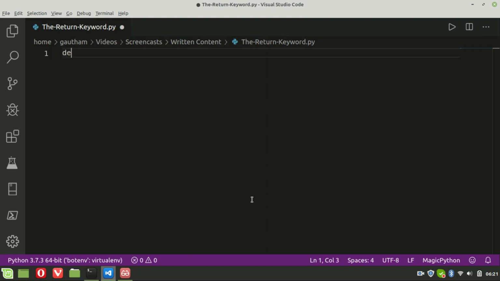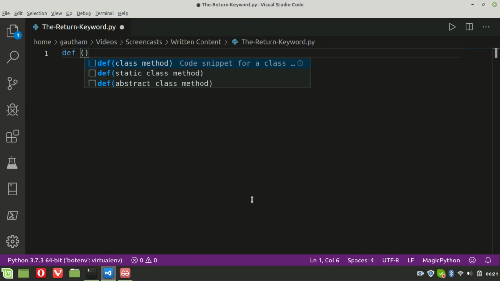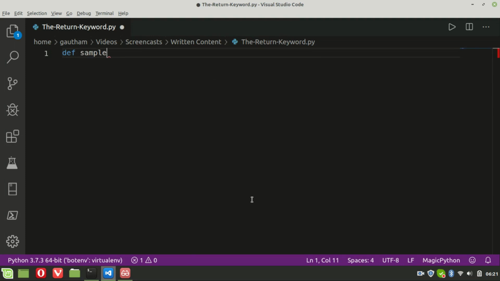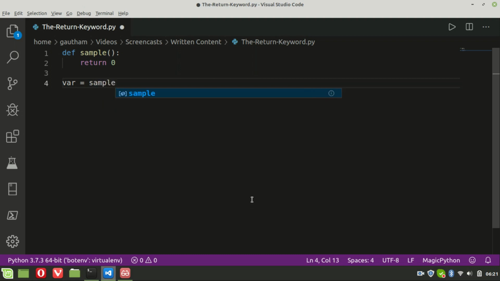Alright, so let us just say define sample. Alright, return 0 for example. Alright, yes, now I'll do var equal to sample of this. Alright, now let us try to understand this.